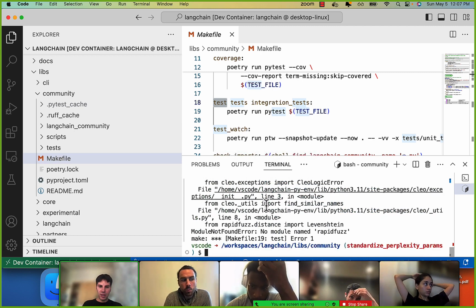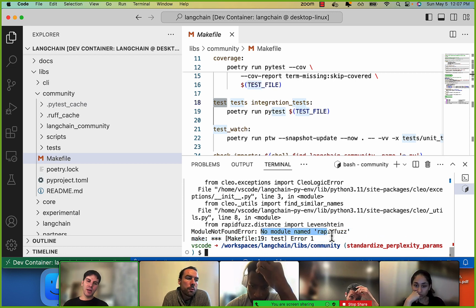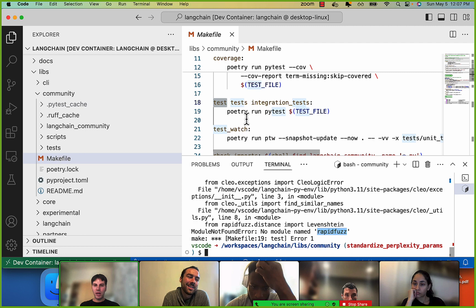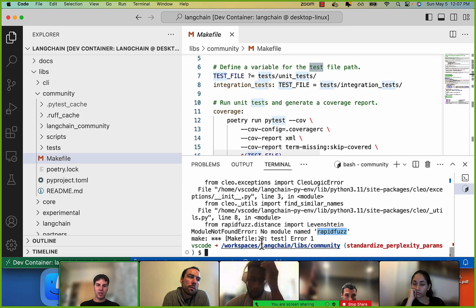Just plug it in. I got this error. I've always been getting this error where it says no module named rapidfuzz. If you ran into this error with a lab, what would you do? We've already tried to install things with poetry, like our requirements.txt. So the next thing we could do is probably just pip3 install rapidfuzz.